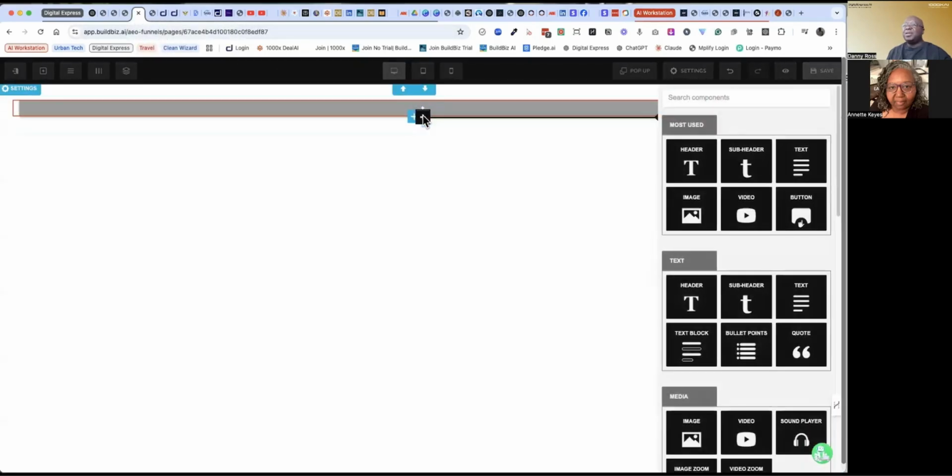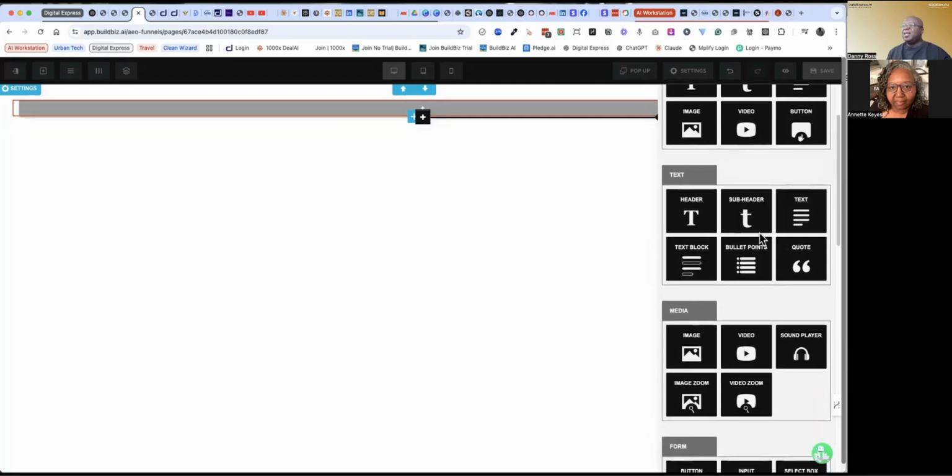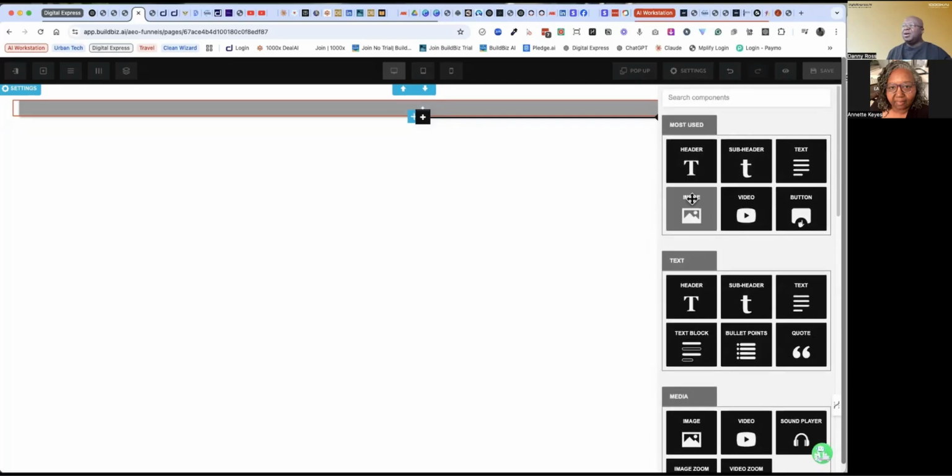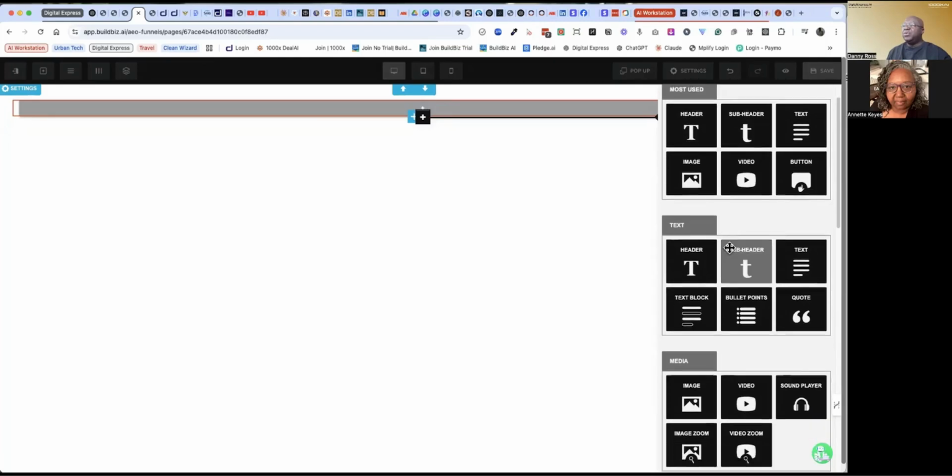So the next step, we're going to add one component. And it floats to the top with most used. These are the most used ones. And then it goes down and kind of gives you other components. You can search for a component if you know the name of it, or you can scroll down.